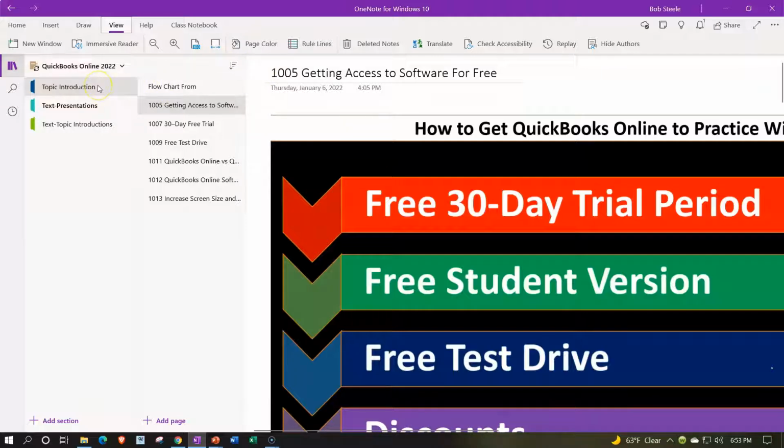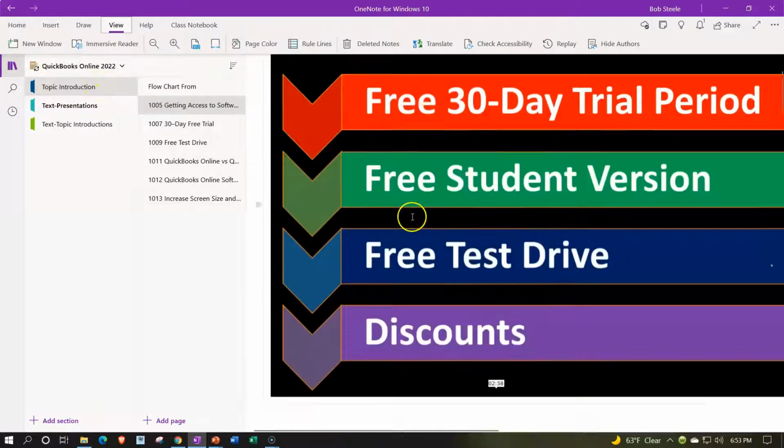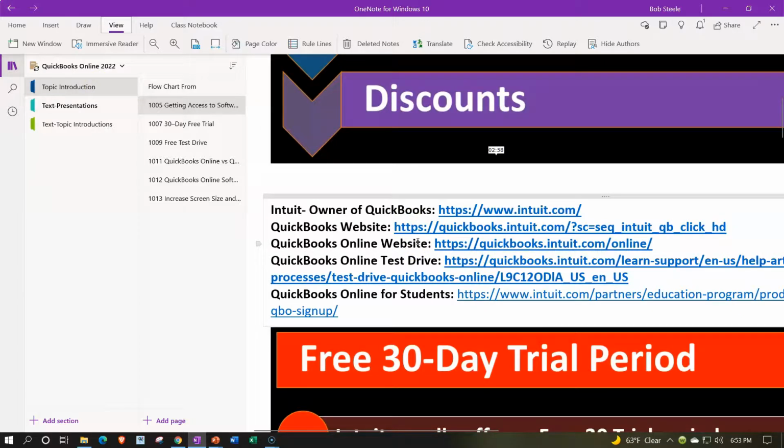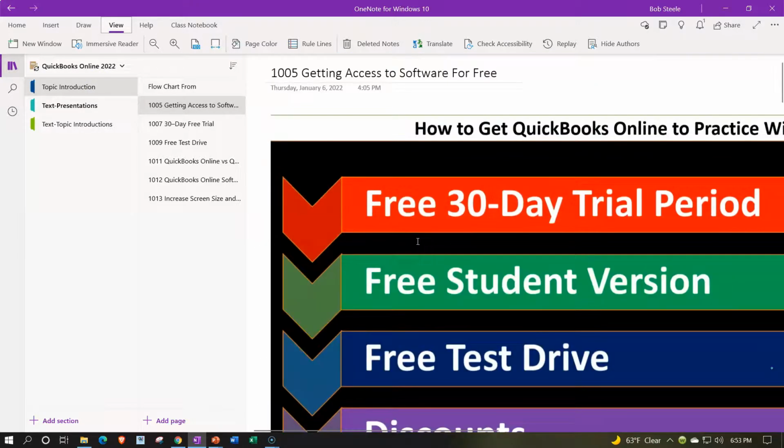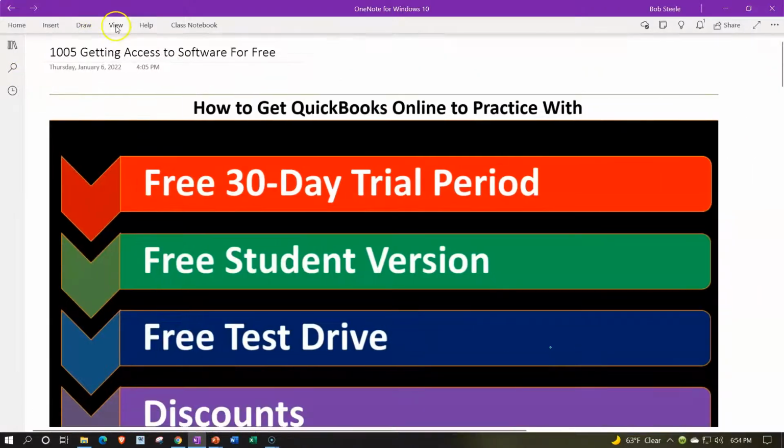The topic introduction is designed to give an introduction to the topic, provide screenshots and links where applicable, and give accounting background to complement the presentations. They can also be used to follow along with the presentations if you don't have access to the software at that time. Closing the icon on the left-hand side.